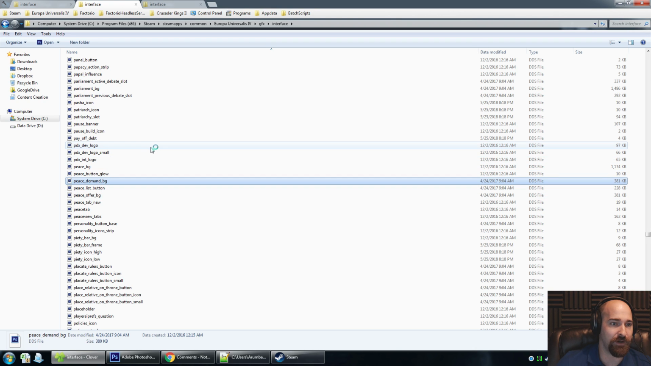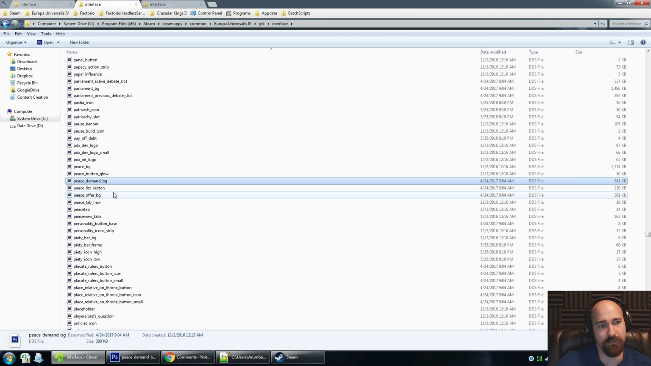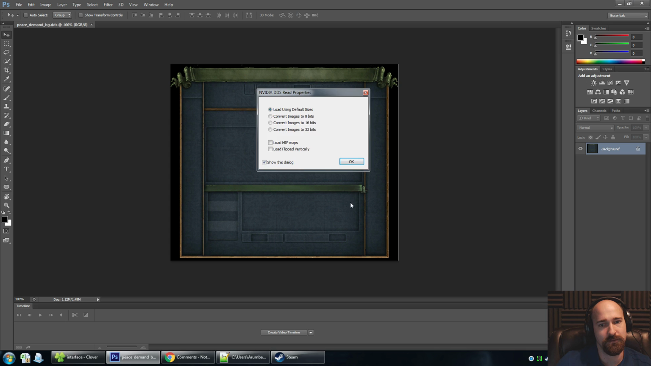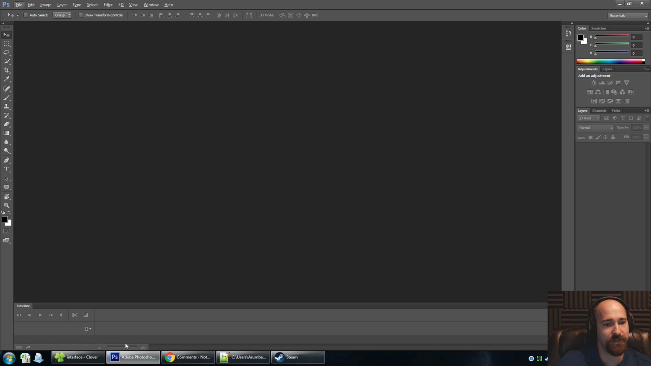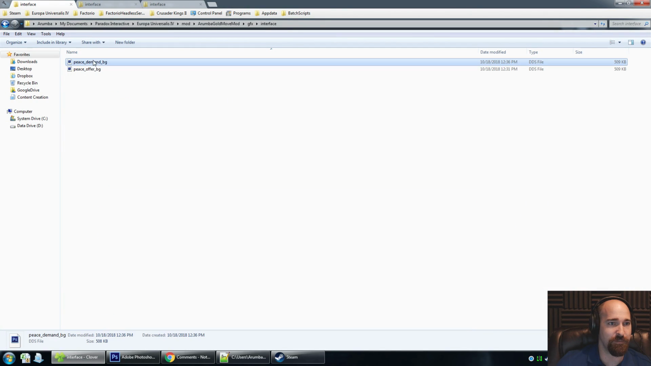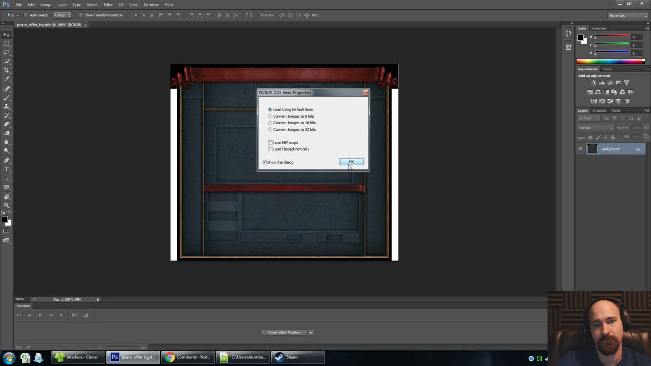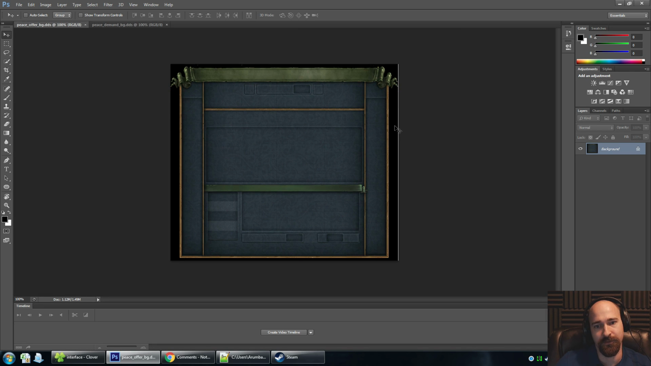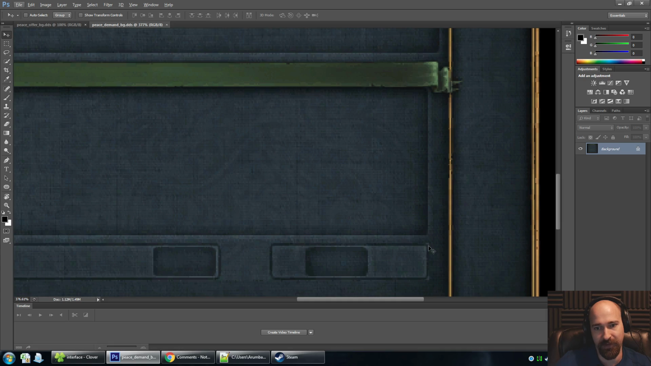We had peace demand background. And we had in the base game peace offer background. It looks like maybe I didn't mess them up. I don't know if I messed them up or not now. And then this is what we've edited. But again, the only thing that I don't like is that should be a little tiny bit darker.